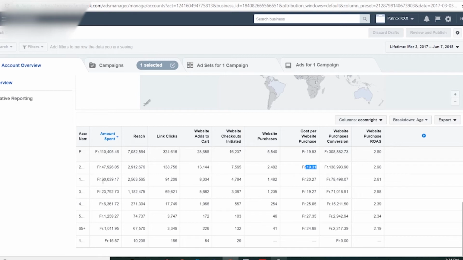Let's see, 18 to 24 was the next one. So basically, ages 18 to 44 were the main winners, like these three right here. And then, we didn't really break down by age ever. You could see that Facebook just kind of naturally optimizes for it. They knew that this was the best one to spend money in, so they just started naturally spending money there. We didn't really have to narrow the ads down by age or anything.